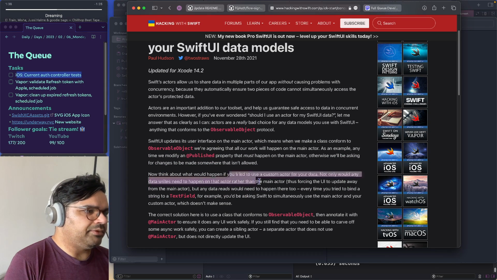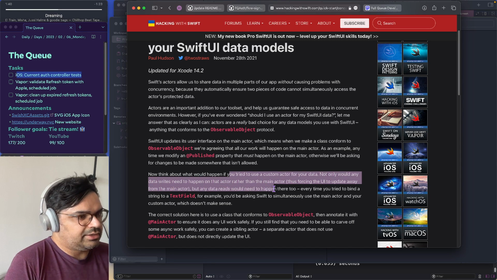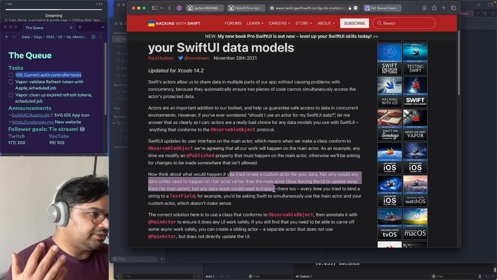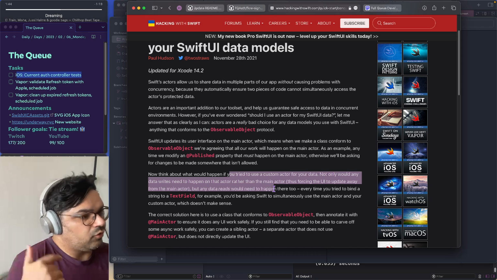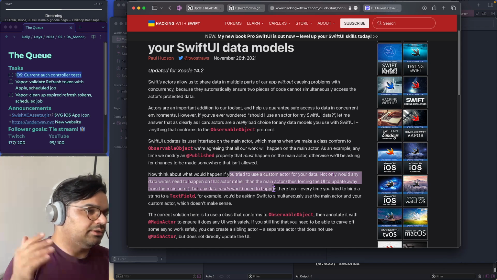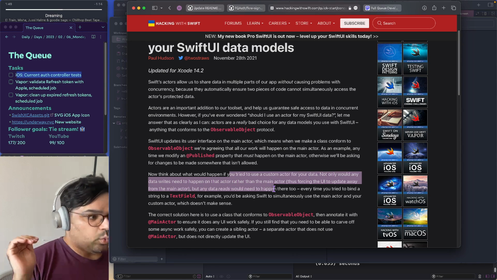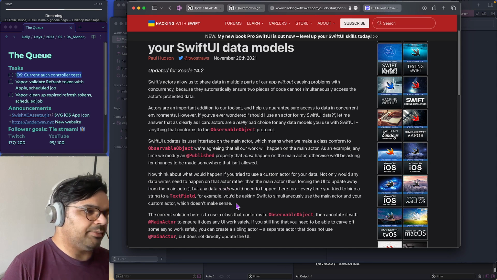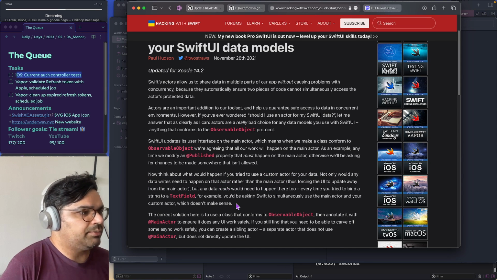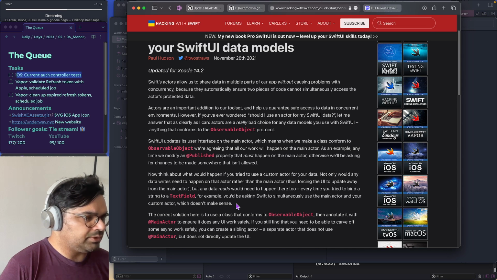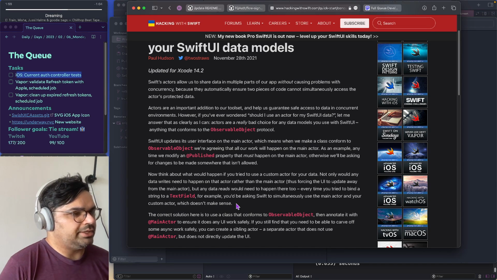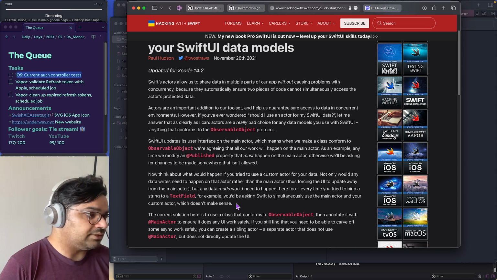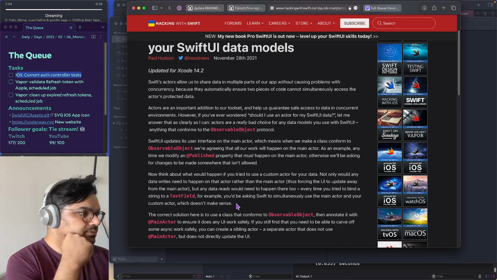Now think about what would happen if you tried to use a custom actor for your data. Not only would any data writes need to happen on that actor rather than the main actor, thus forcing the UI to update away from the main actor, but any data reads would need to happen there too. Every time you tried to bind a string to a text field, for example, you'd be asking Swift to simultaneously use the main actor and your custom actor, which doesn't make sense, says Paul.